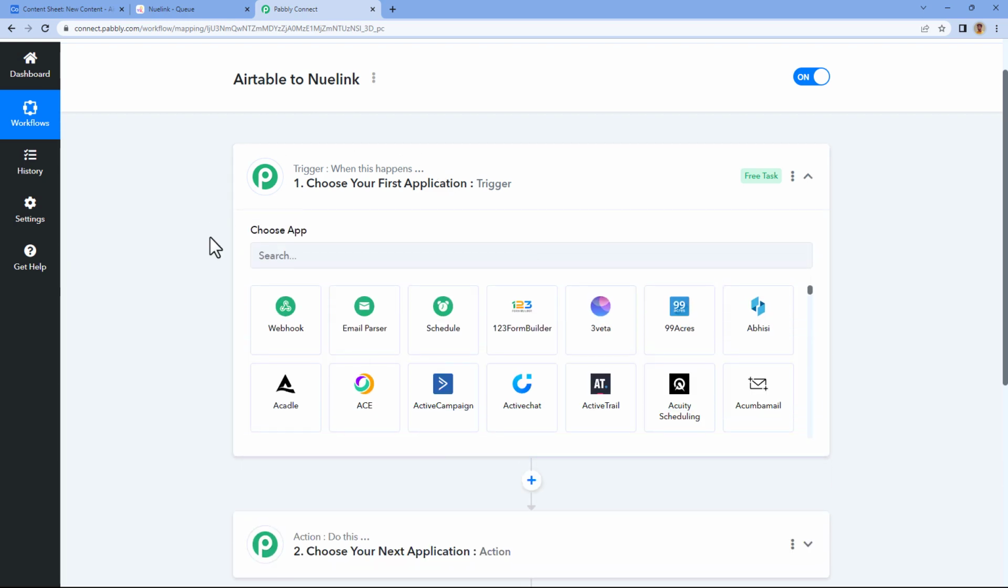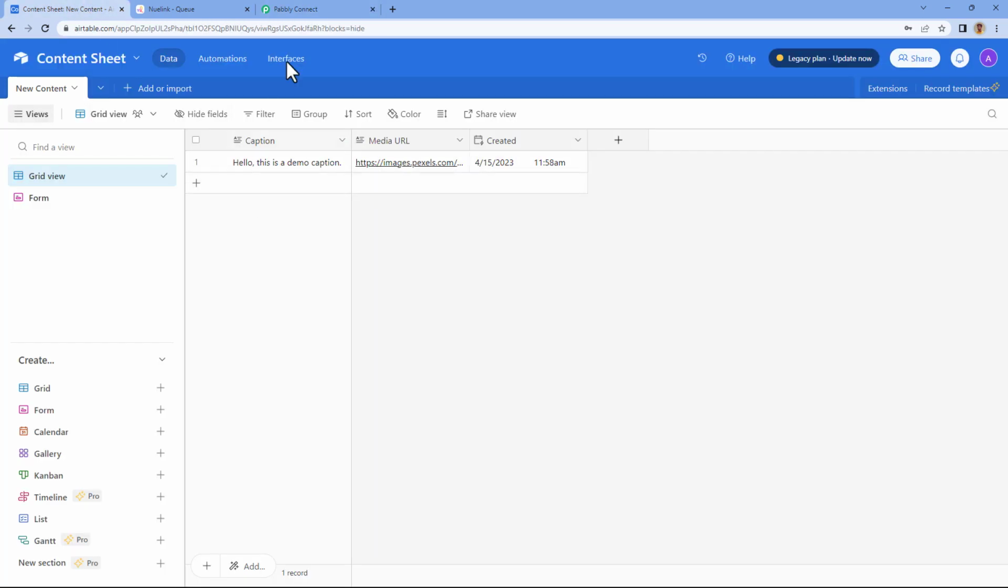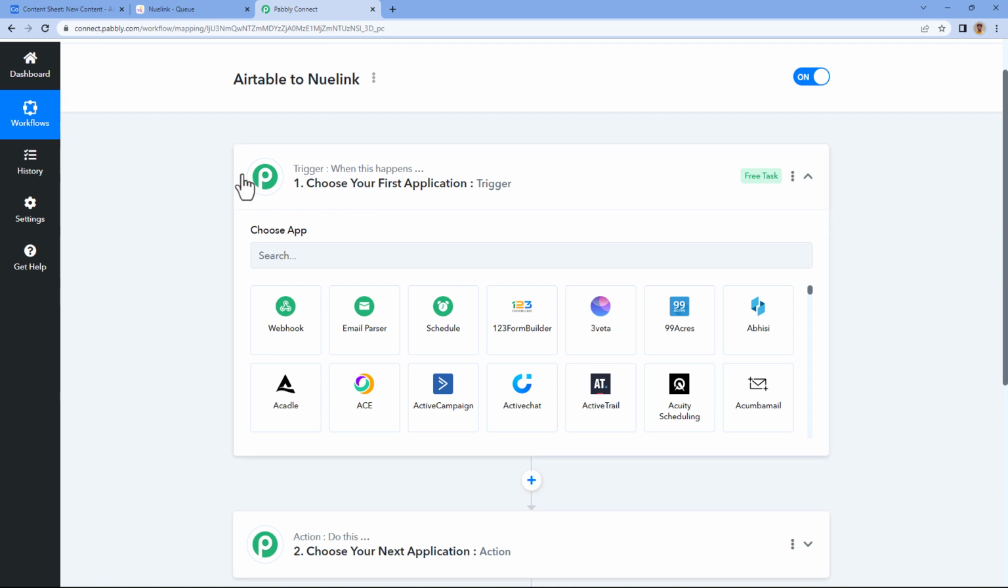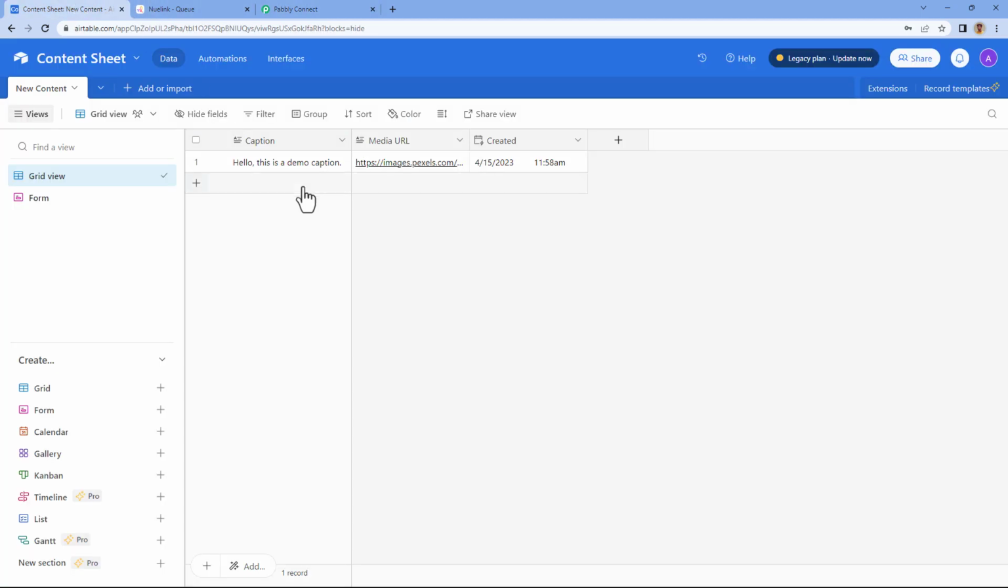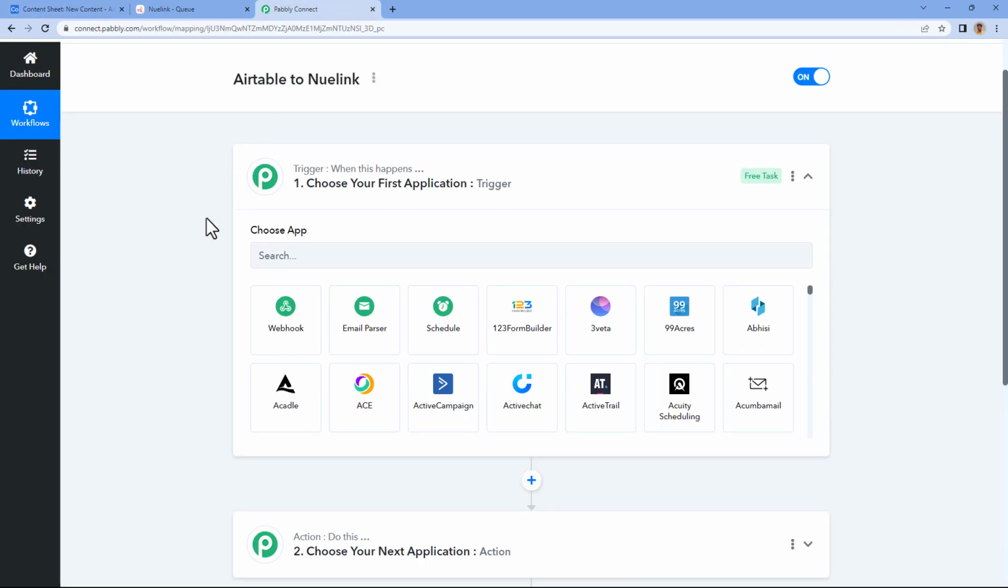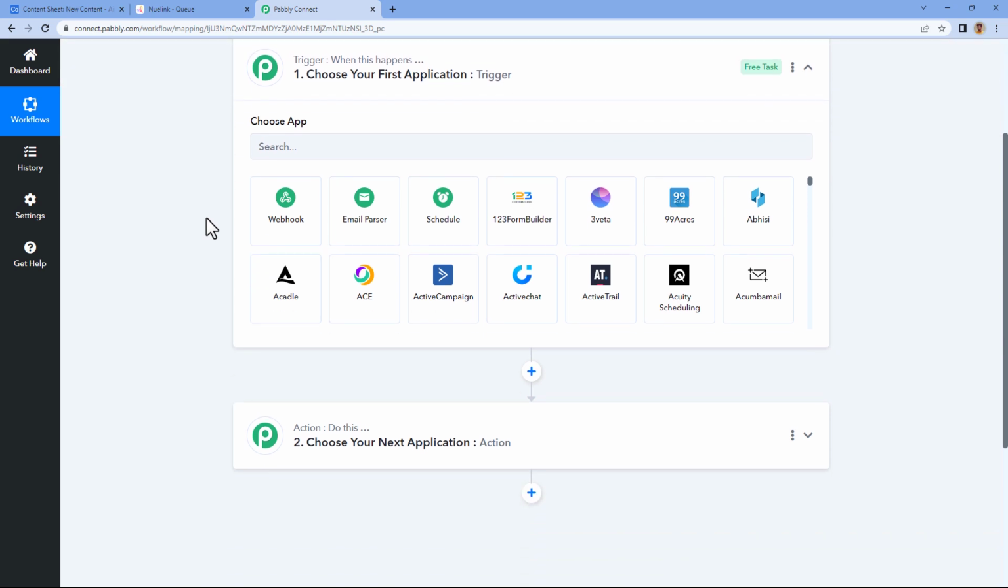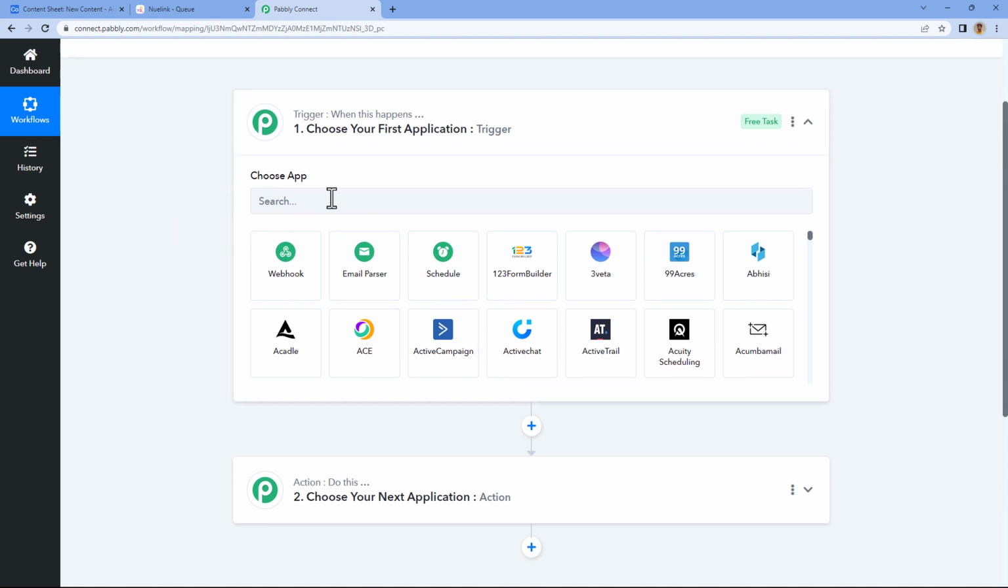Now the idea here is, first we are going to connect our Airtable account with Pabbly Connect so that every time a new record, a new post's details like caption and the media image URL, is added in Airtable, automatically these details will be captured inside Pabbly Connect. And after that, using Pabbly Connect, we are going to send those new post details to Nuelink to add that post into the Nuelink collection. Now let's see how it is done.